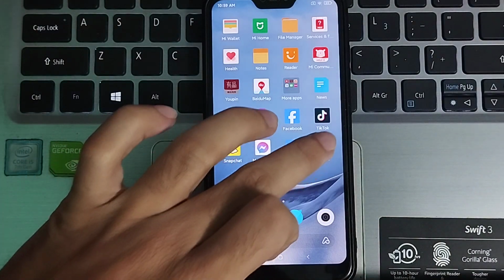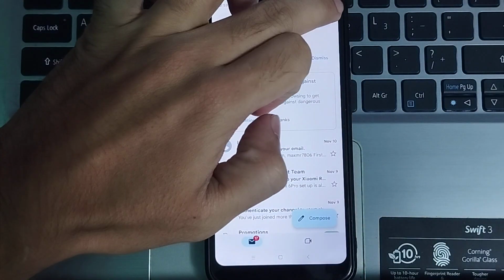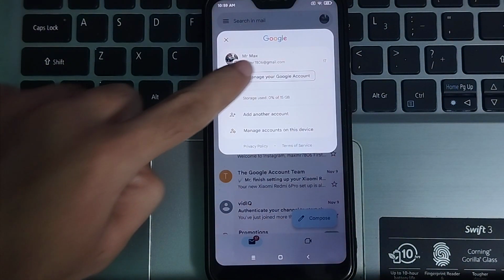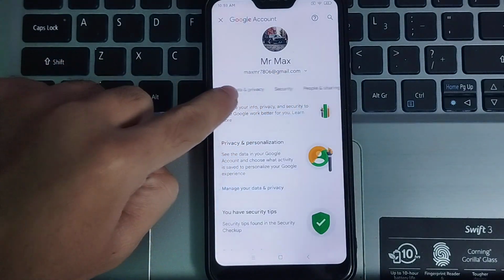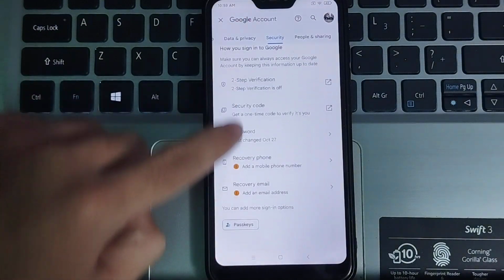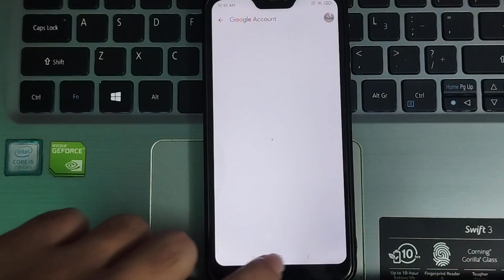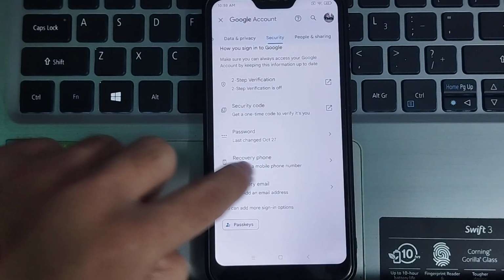First of all, open your Gmail app and then click on your profile icon in the top right corner, and then select Manage your Google Account. Scroll on the right side and select Security, and then scroll down, and here you can see Recovery phone. Select it, and you can add your recovery phone number with this option.